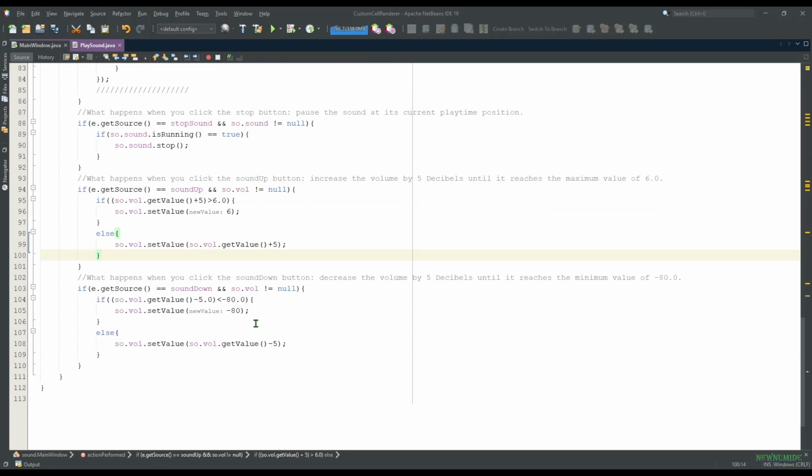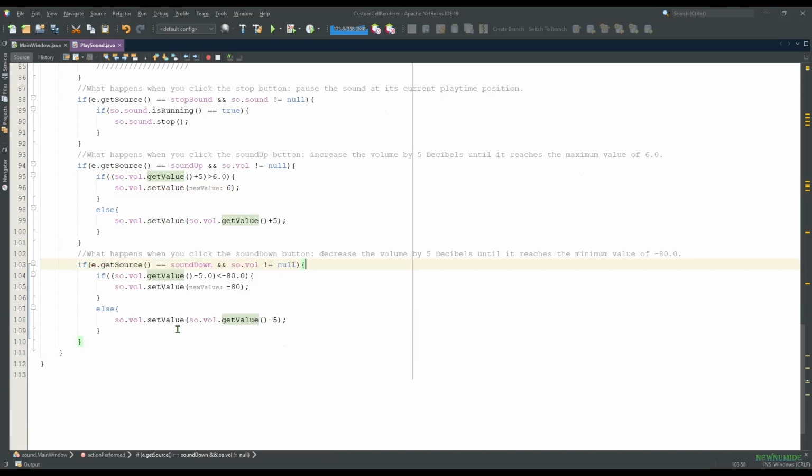If the sound up button is clicked while the volume object is not null, we increase the audio volume by 5 decibels. We should not exceed the maximum, which is 6. If the sound down button is clicked while the volume object is not null, we decrease the audio's volume by 5 decibels. We cannot go lower than -80.